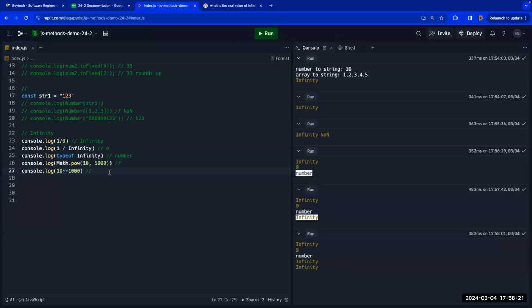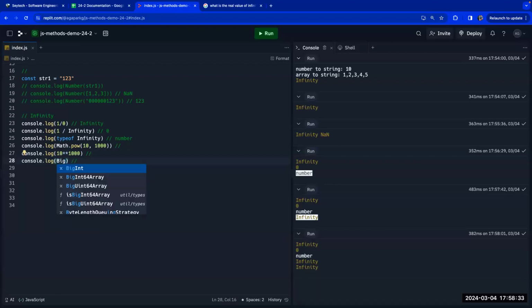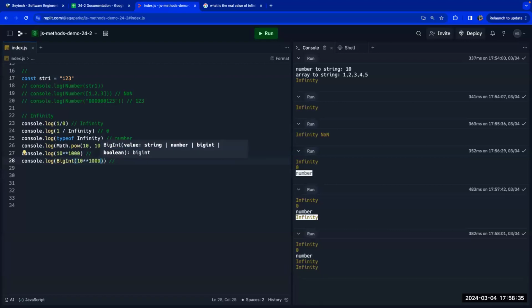Can we represent it as a big integer? Good question. Yeah. BigInt.